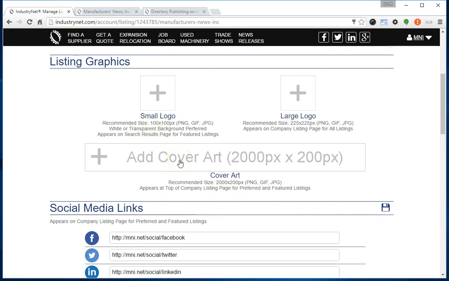And that's available for featured and preferred listings. So if you have either a featured or preferred listing, you can upload that cover art. And if you're a free listing, again, you can upload it, but it won't appear until you upgrade your listing.